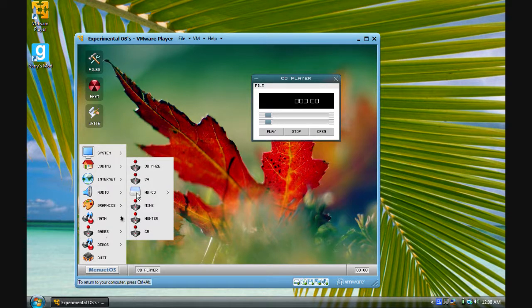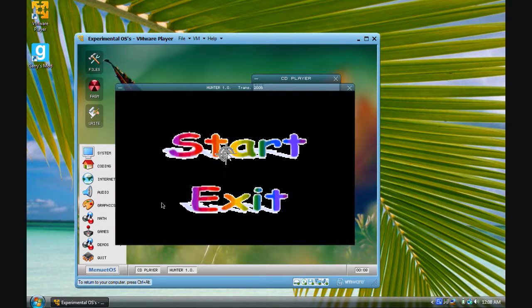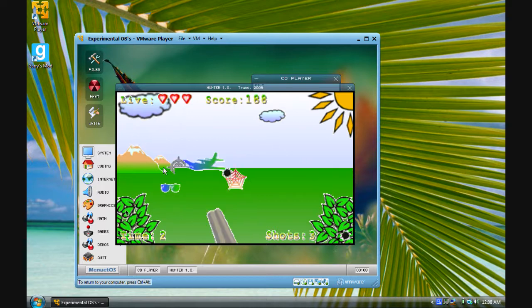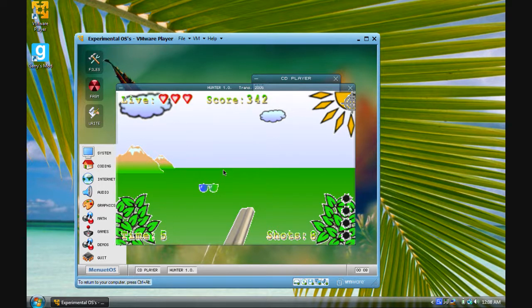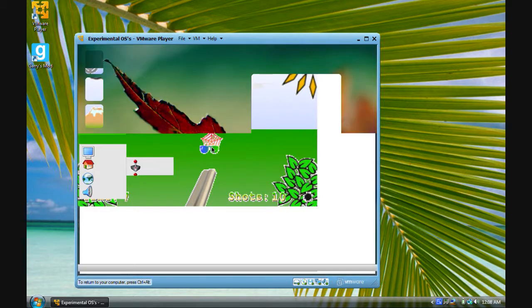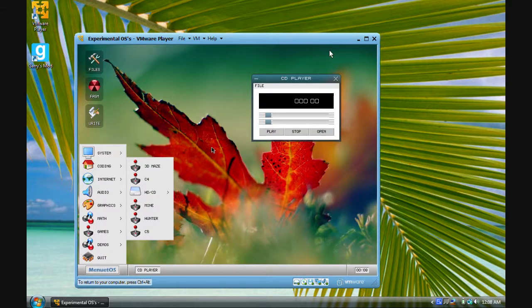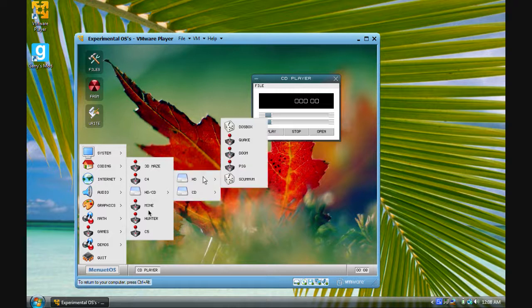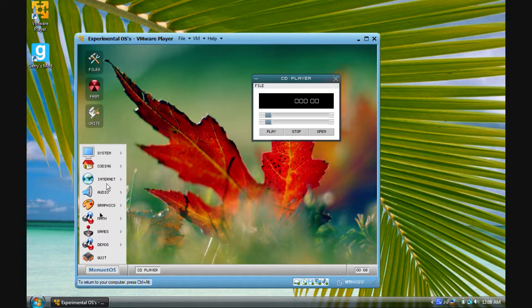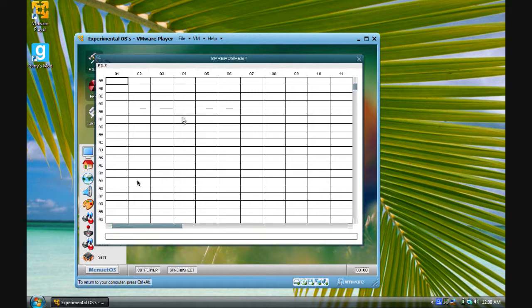It does have some games, which I'll open up Hunter here, and it's very basic. I guess double click to maximize, and it crashes. Just a lot of things there that really need to get fixed. As you see it's kind of glitched up here. Let's see, got math, got some spreadsheet applications here. Very basic, of course.